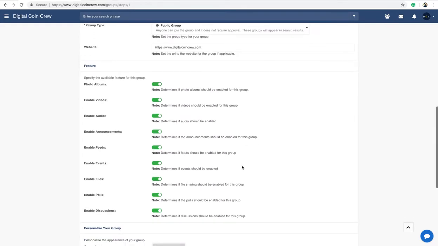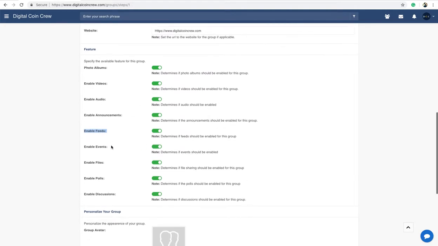What features do I want to allow? People can upload photo albums, yes. Enable videos, yes. Audio files, yes. Announcements, yes. Feeds, yes. Feeds are RSS feeds, so if you want to have an aggregator within your group, you can allow that. Enable events, yes. You can have group-related events. If it's a public group, they will show up in the main events area.